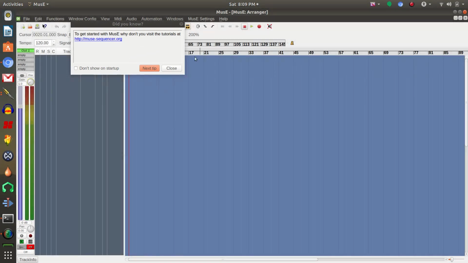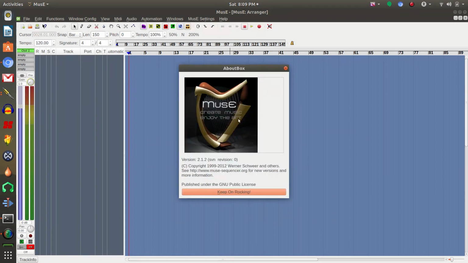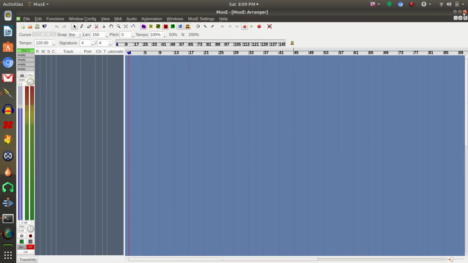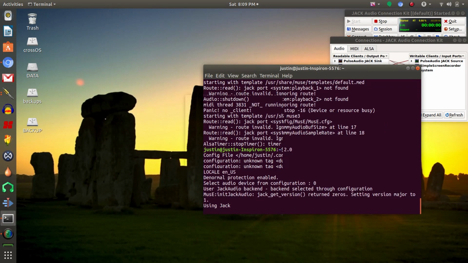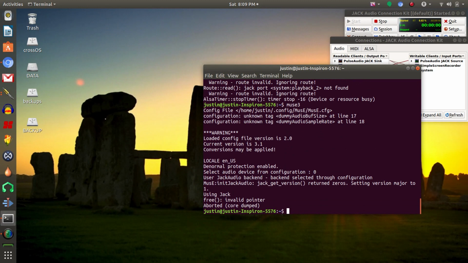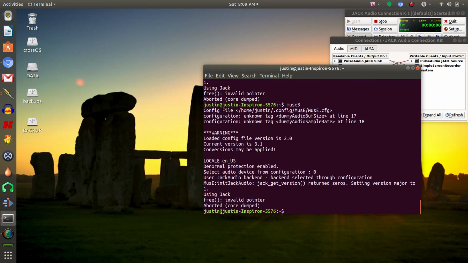Same problem. And is this even MusE 3? Looks the same. Oops, I went to About QT. So no, it's still 2.2 or 2.1.2. How is that possible? Did I type MusE 3? Oh no, I didn't. That's why. Okay, MusE 3. Nope, still invalid pointer. And sorry, MusE, no luck. I want to give you a positive review, but for the time being, I can't, because I can't even get it to work, which is kind of frustrating.